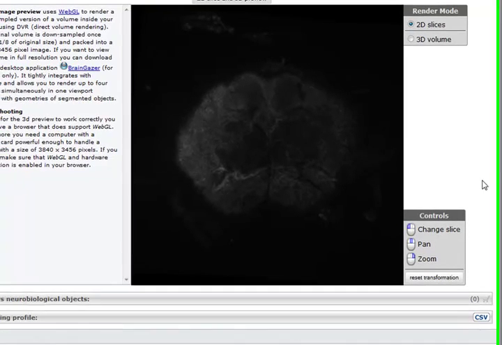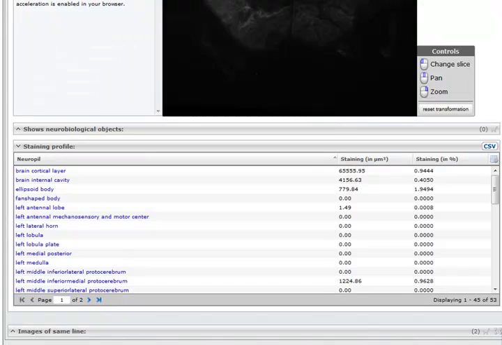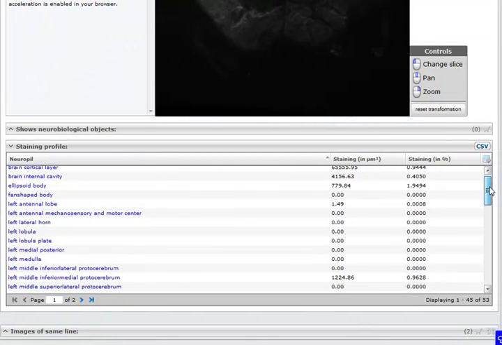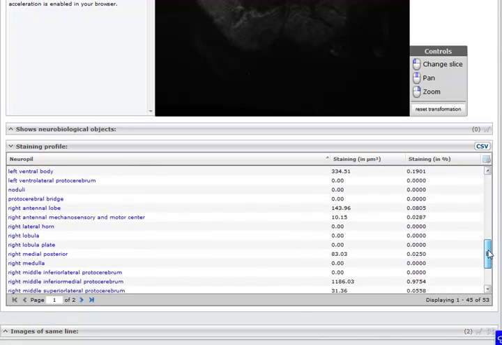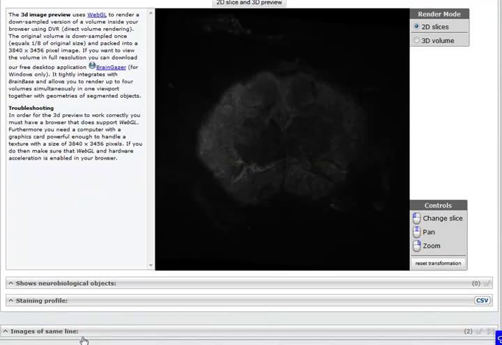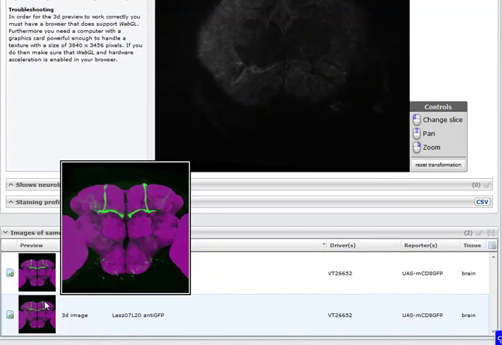If you scroll further down, you see this field here, staining profile. This gives you an overview of how the expression is distributed over the different neural pills. Further down is a list of all images which were produced using the same driver and reporter combination. So we have here in total 2 different images.